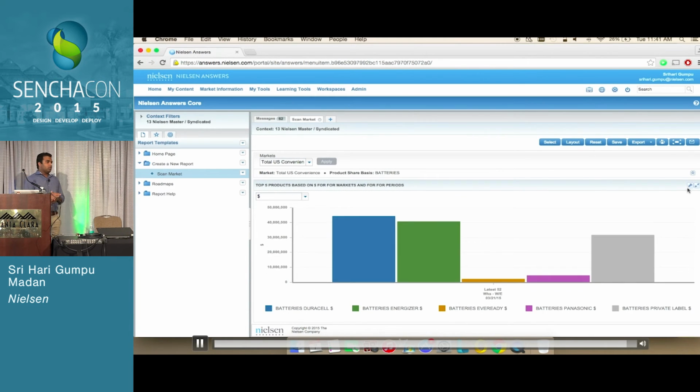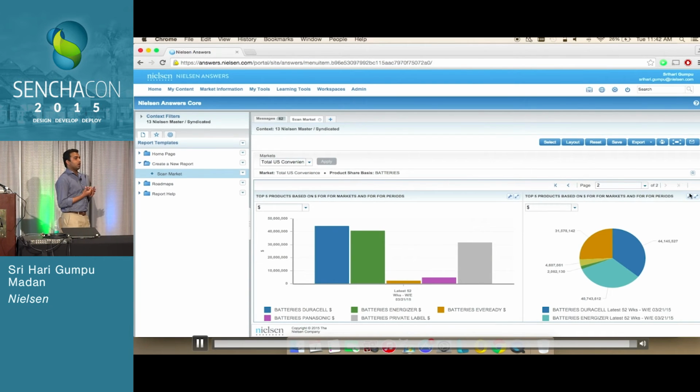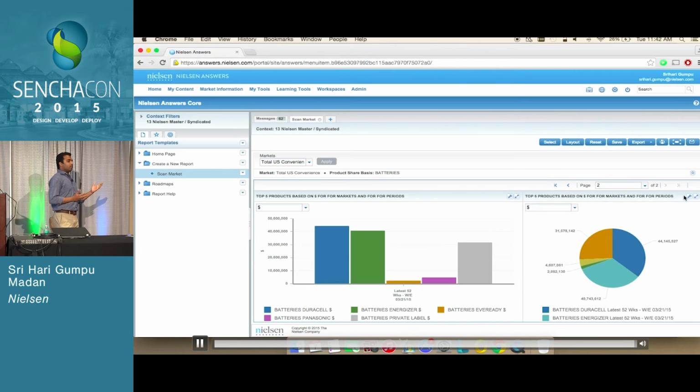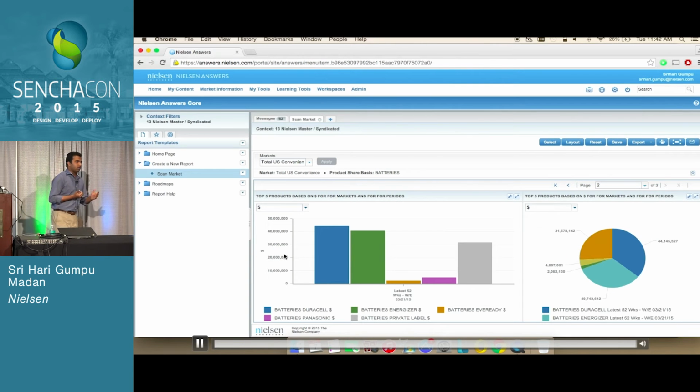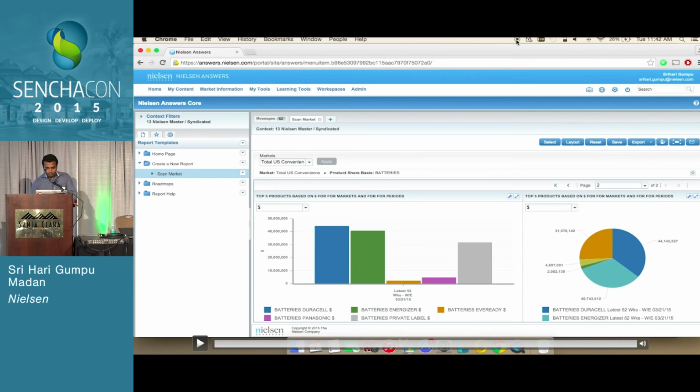And if you want to, you can expand and collapse each of the visualizations to get a better view. And you can also export this data into other tools such as PDF and Excel and all the other tools where you can do additional analysis.